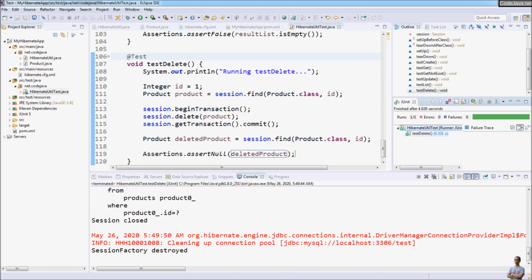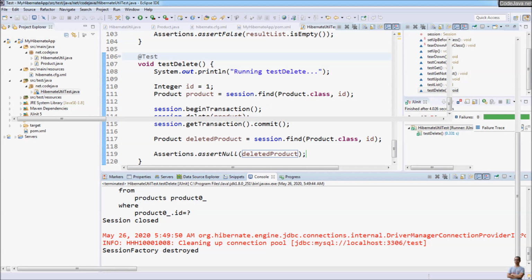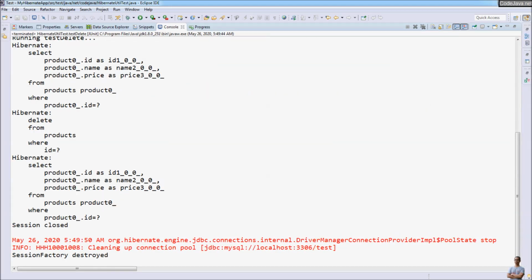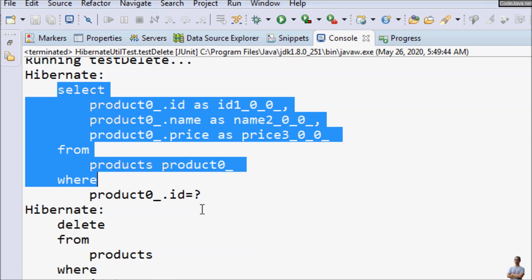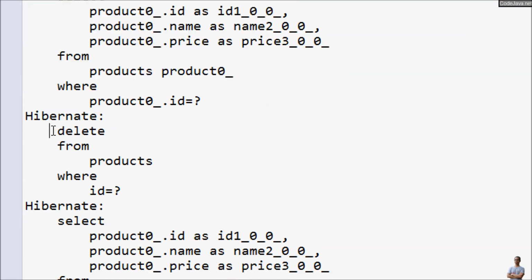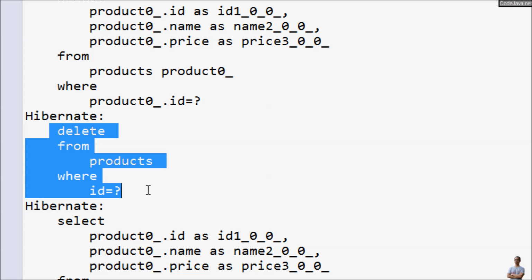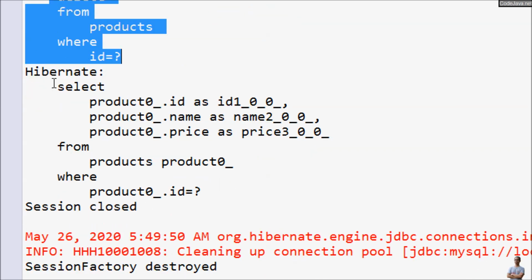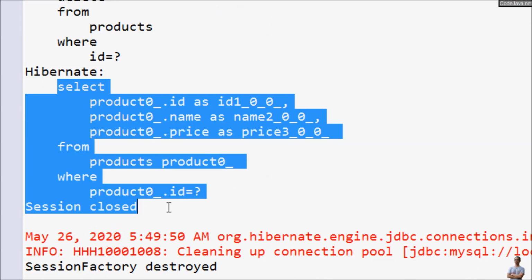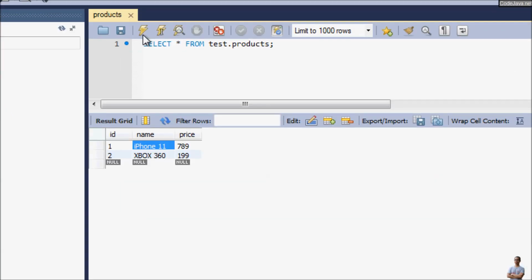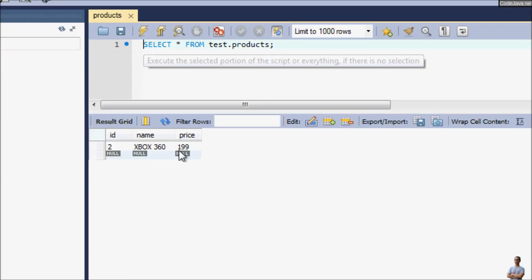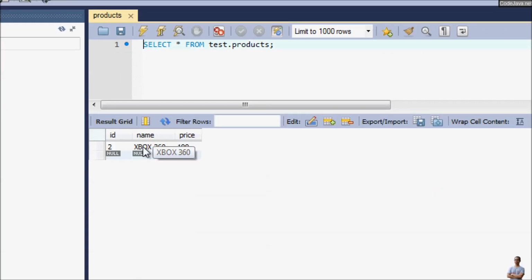Successfully, you see. And in the console view, you can see Hibernate executes a select SQL statement to find the product, and then it executes the delete SQL statement to remove the product, and finally it executes the SQL statement to check the product again. And let's check the database. You see the product iPhone 11 got deleted.